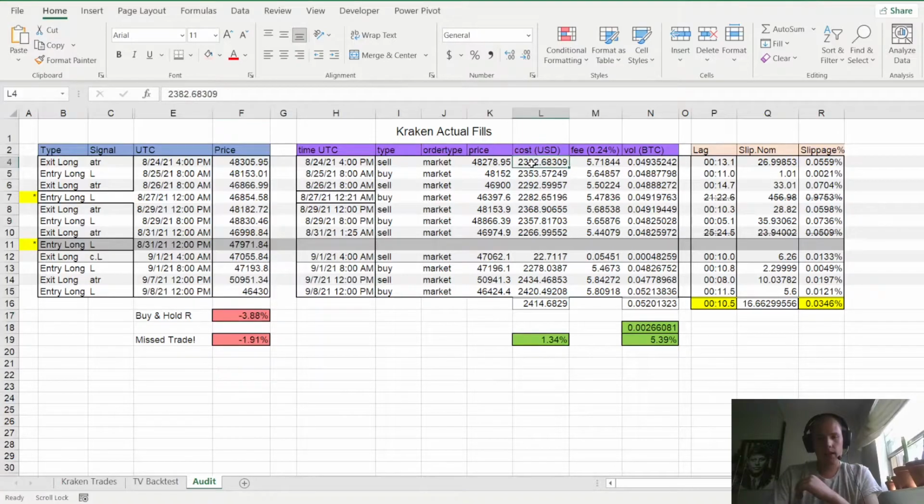Whereas if you compare my beginning and ending balance, I actually have 5% more Bitcoin than I started with. So I call that a success. That's pretty good. In dollar terms, that works out to 1.34% more dollar worth of Bitcoin than I started with because the price is lower than it was.